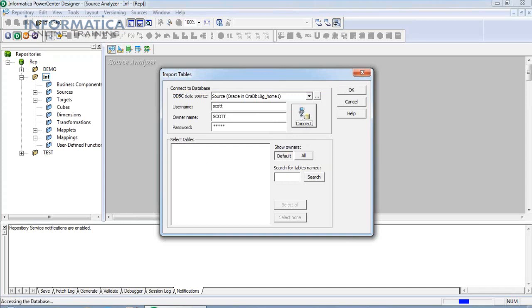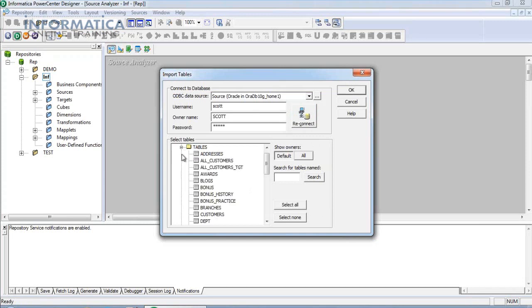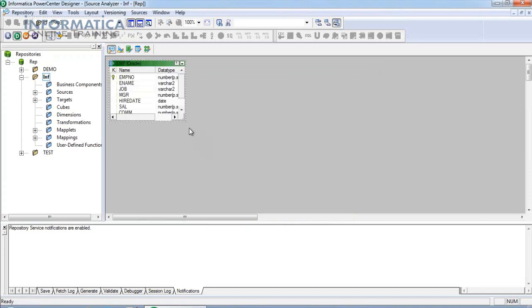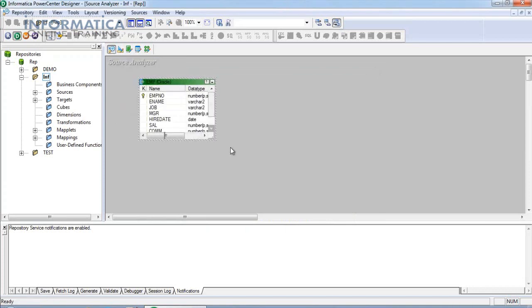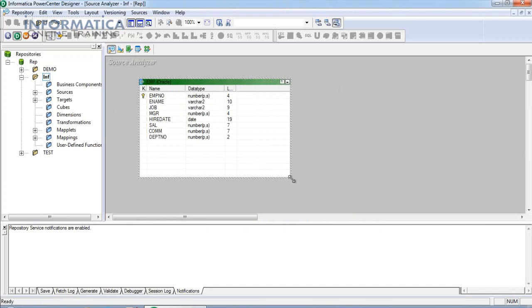Just connect. As and when you connect to the database, you can see the tables that are present in Scott. If you expand this, these are the tables that are available in the Scott user. Let us assume you want to import the employee table. Just click this and OK, and this will be imported. You can see this is the structure of the EMP table that exists in the Oracle database.